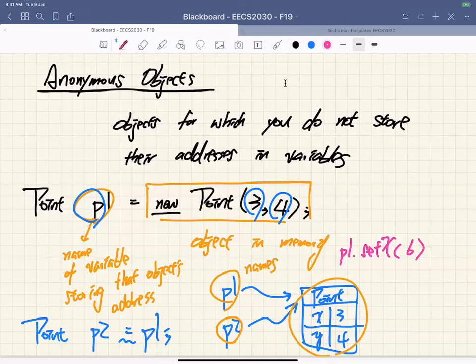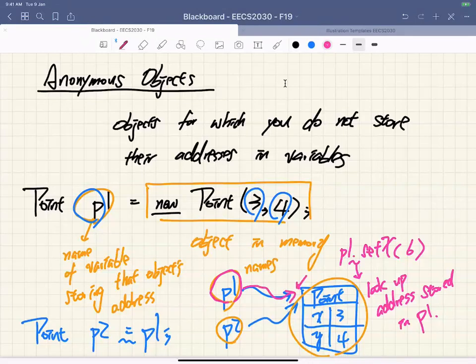Basically, if you try to trace the code, you're saying, okay, the dot over here simply means look up the address. Look up the address that is stored in P1 and go to that particular location. If you follow the path of P1, P1 points you to this particular object over here. So now you want to modify the object, so you will change that to 6, right? It would be as if you actually said P2.setX. They will be effectively the same because they point to the same object. You have two names for the same object.